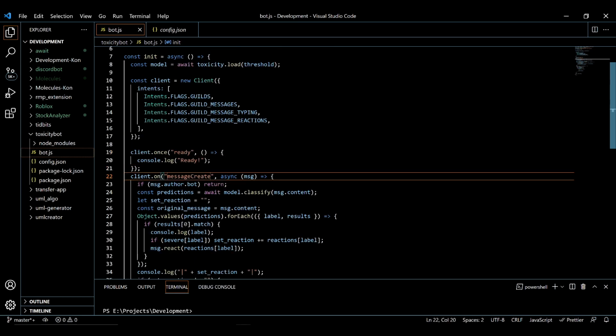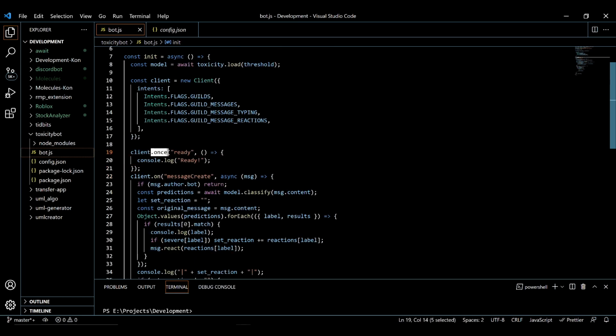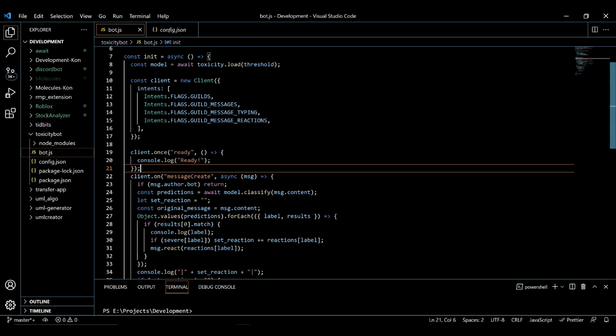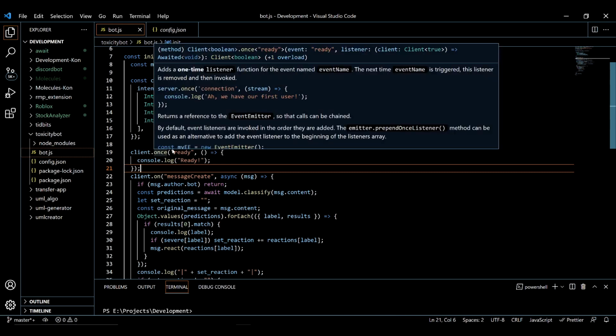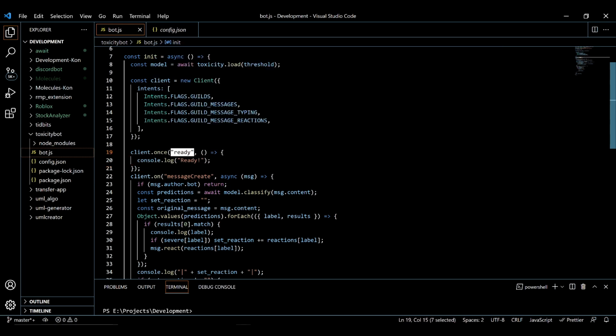Then I use this specific member function, which represents an event. This member function will invoke this other function that I pass as its second parameter. We call this a callback function. And what it does when the Discord bot is ready is it says it's ready.